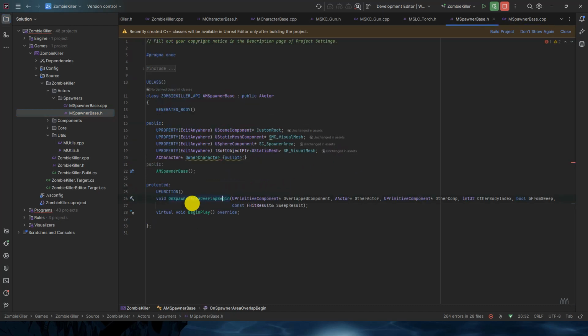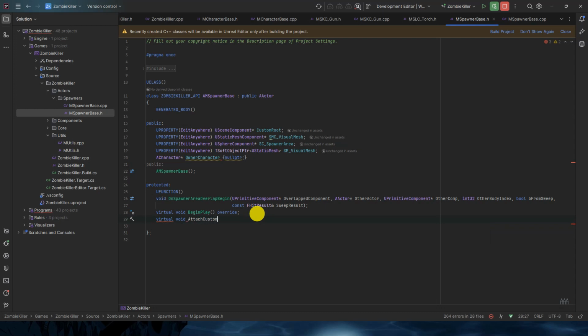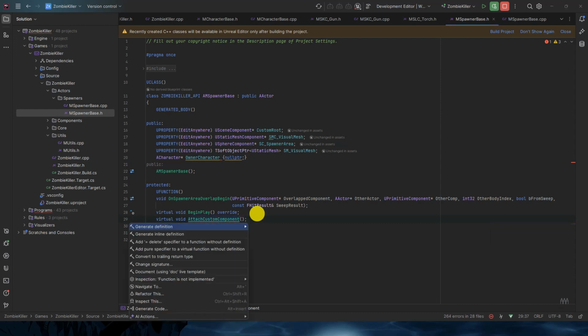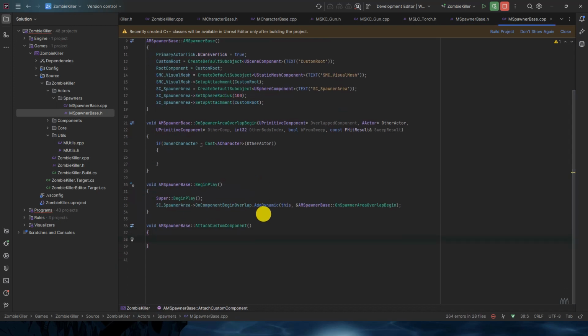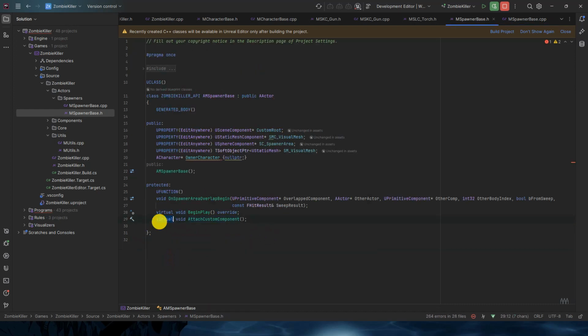So what I will do is create two more functions. Virtual void AttachCustomComponent, and I will alt enter, generate definition. So I do want to have something here. I have also declared this function as virtual, so I am saying I can override this function in the child class. This is what the virtual keyword does here.